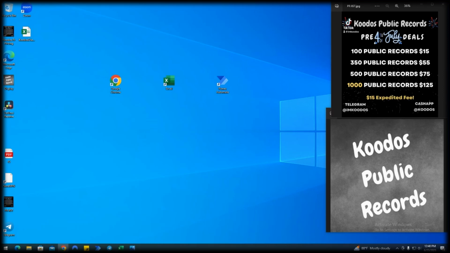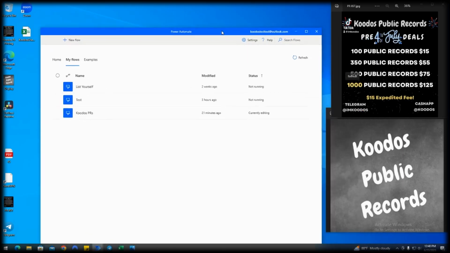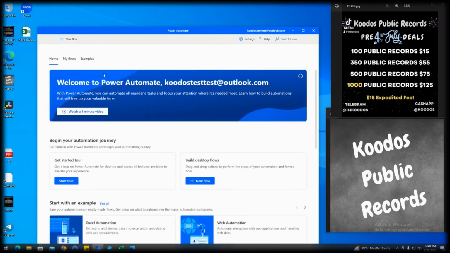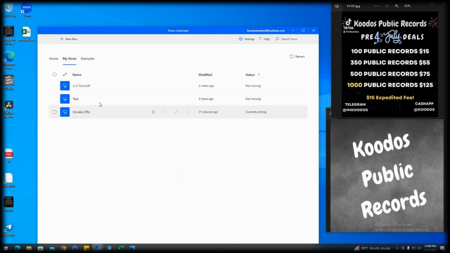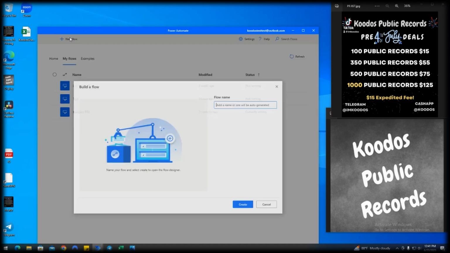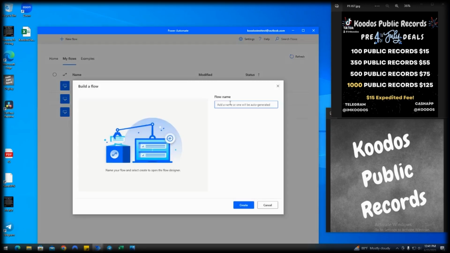All right. So once you have everything downloaded, you're going to be prompted with the Power Automate home screen. You just want to click on My Flows. Obviously, you're not going to have any flows here. So you just want to create a new flow, and let's call it YouTube Kudos. Or you can call it whatever website that you're automating.